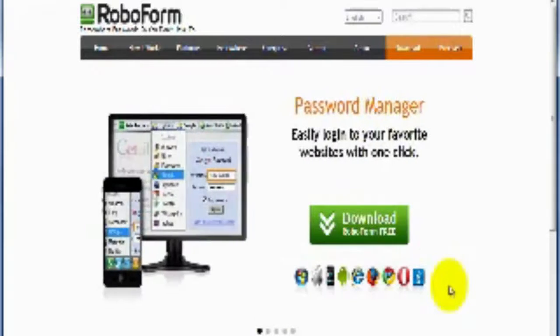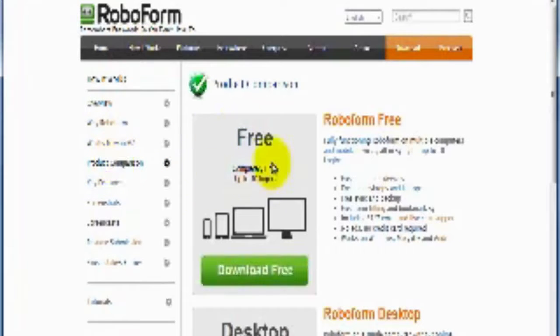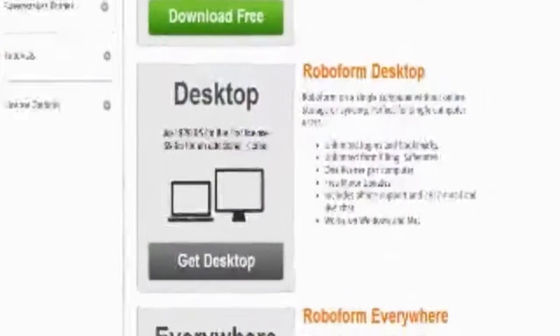Let's check out their comparison page to help you decide which route you want to go whenever you want to go pro. Come on up here to How It Works, then come on over here on the left and click on Product Comparison. And here right up top, you've got the free version, and I would suggest, just to kick the tires, see how things work for you, check this one out first. Gives you a little bit of a write-up on the features that it has. Then you've got the desktop version and the Everywhere version.